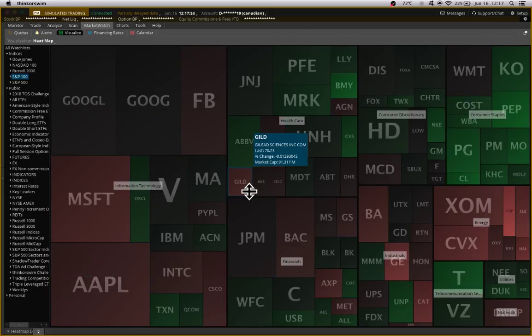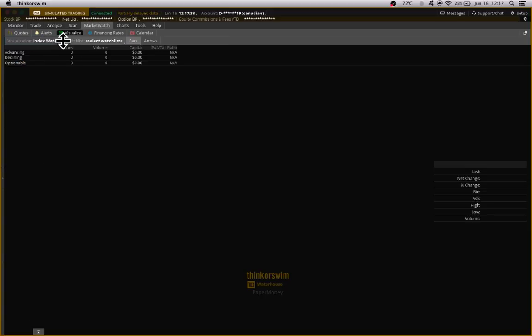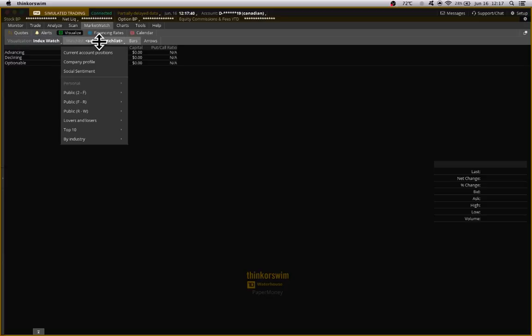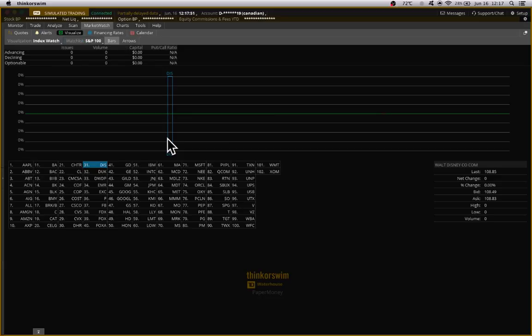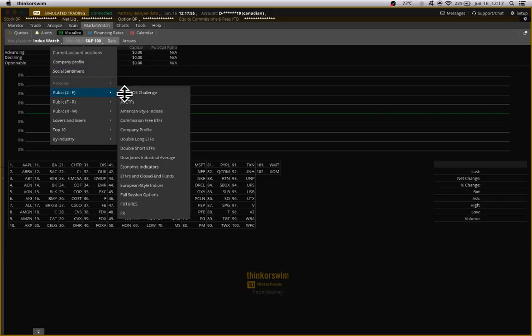So you can see it like this, or what I like to do is see it as a line. Come into Visualize, change the heat map to Index, come to here, come to Select Watch List, Public RW, S&P hundreds, and obviously the market is closed, so I can't use that.